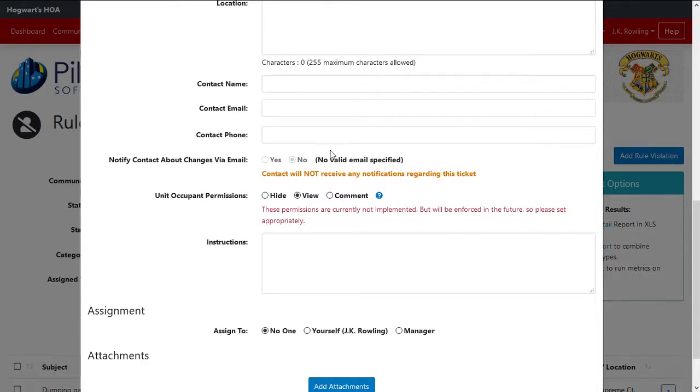Violations cannot be assigned to the board, nor can they be seen by board members, unless the board member in question also happens to be a designated community manager. You also cannot notify the board that you are opening the ticket. You can only notify the occupant. And finally, with regard to comment visibility, you can leave comments that are only visible to other managers, or you can also open it up for occupant view.